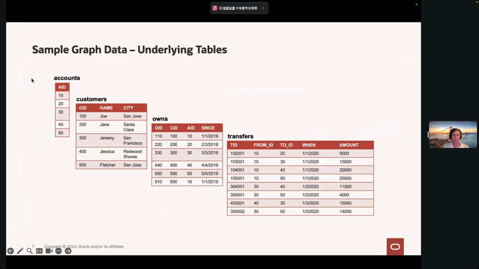So this is the sample data we'll be using. So we have accounts, customers, owns, transfers. So accounts and customers are typical vertices, and then owns is an edge that goes from customer to accounts, and then transfers is another edge that goes from one account to another account.